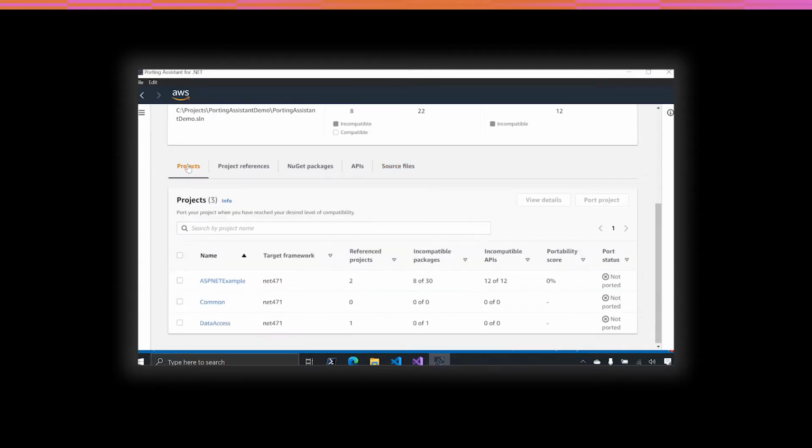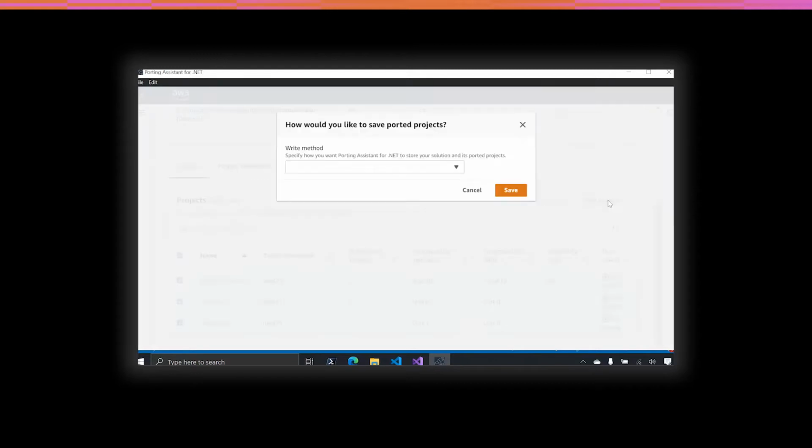So we're going to go back to the projects tab. I'll click the checkbox to select all projects, and then I'll click on the port project button. Next, it's going to ask me where I'd like to put the new project. And you've got two options.